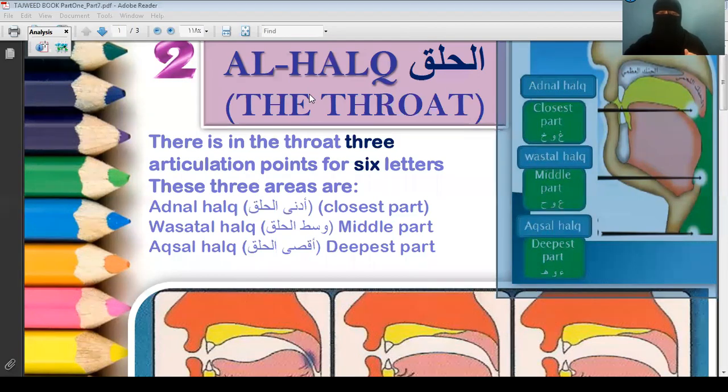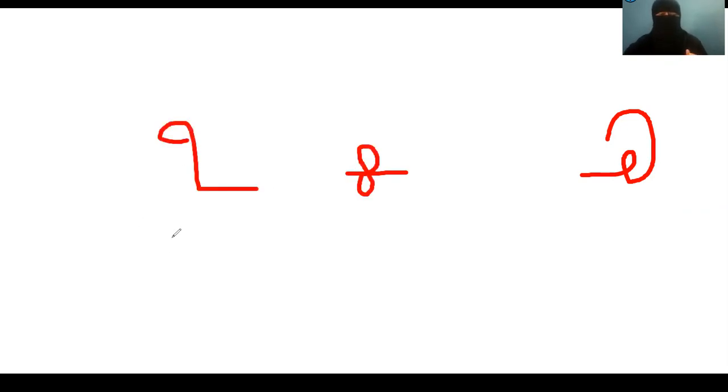Also, I want to see the shapes of ha. Ha at the beginning, ha in the middle, ha at the end, another shape to letter ha at the end like the ball. These are the shapes of letter ha.